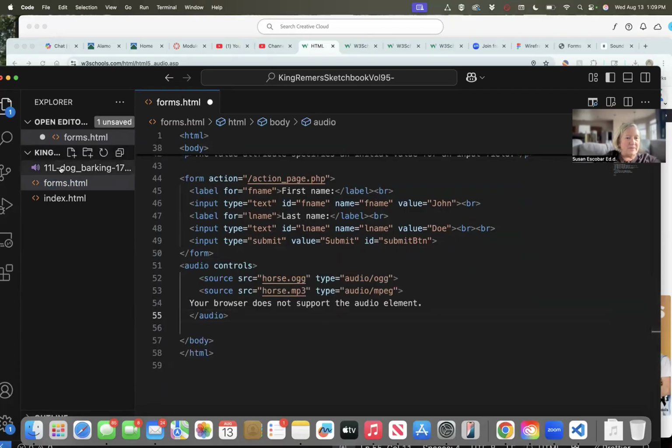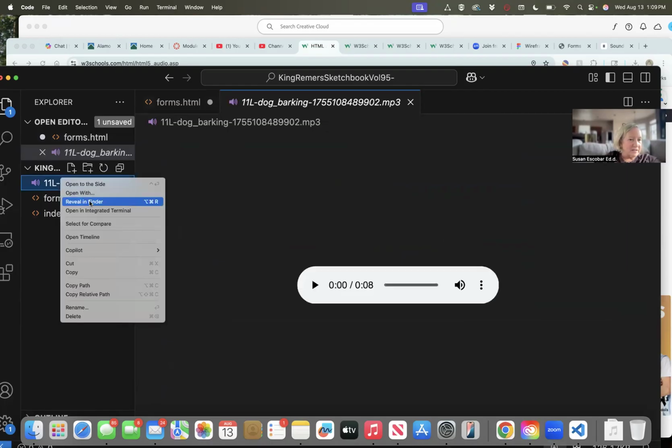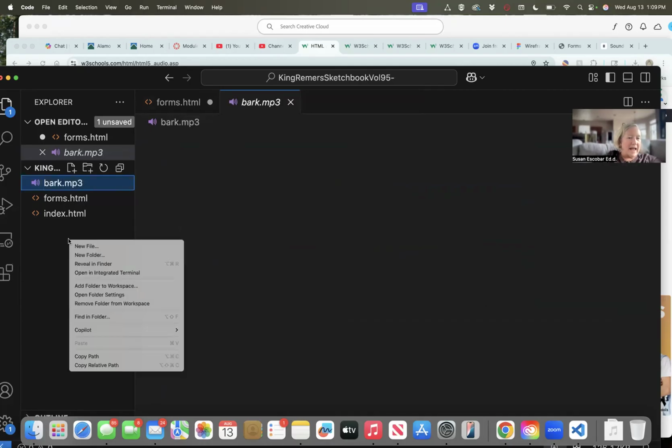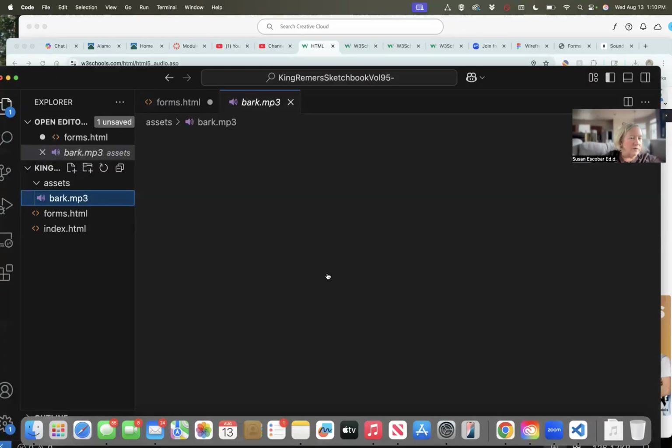Okay, now my form is this. I'm going to rename that because it is just gnarly named. So let me rename it: bark. I would probably actually put this in a folder called assets. Drag it up there, move.